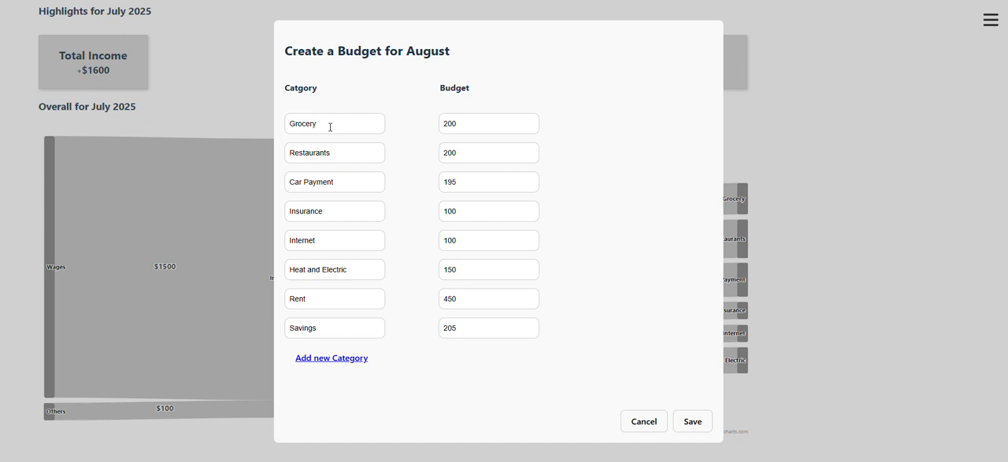By simply clicking copy, it brings in all the information that I have from the last budget. I also want to add a new category this time. I want to give some charity. So I can add that, and then I can set the amount for it. Well, I'm not really ready to create a budget for August yet, so I'm going to cancel out of it.